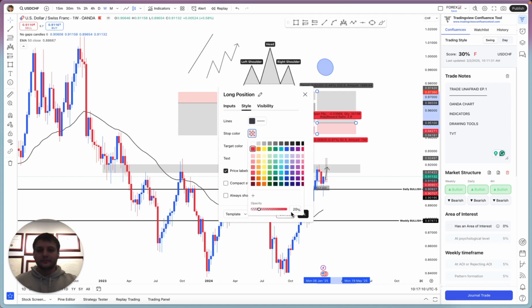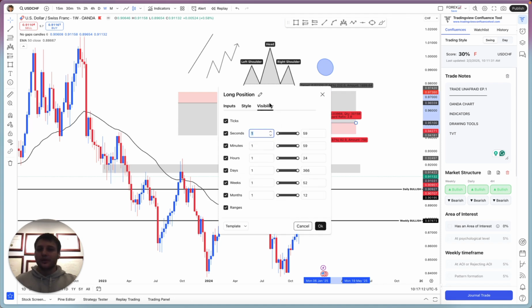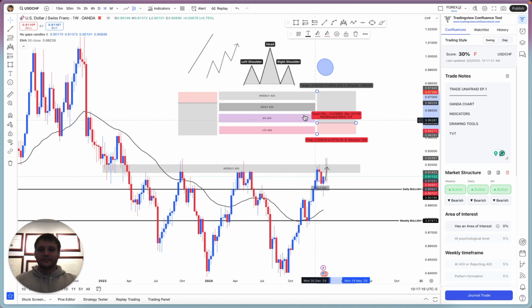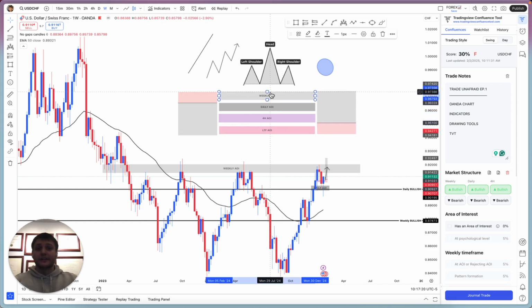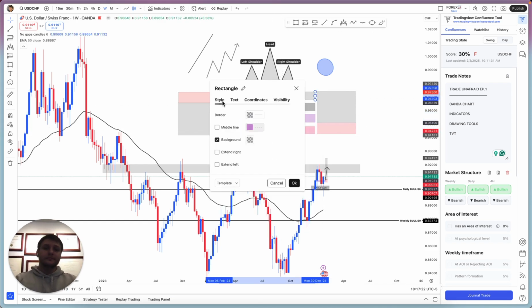20%, 20% price labels turned on. Every single visibility is turned on. Now, what you guys are probably most interested in is my settings for the areas of interest.